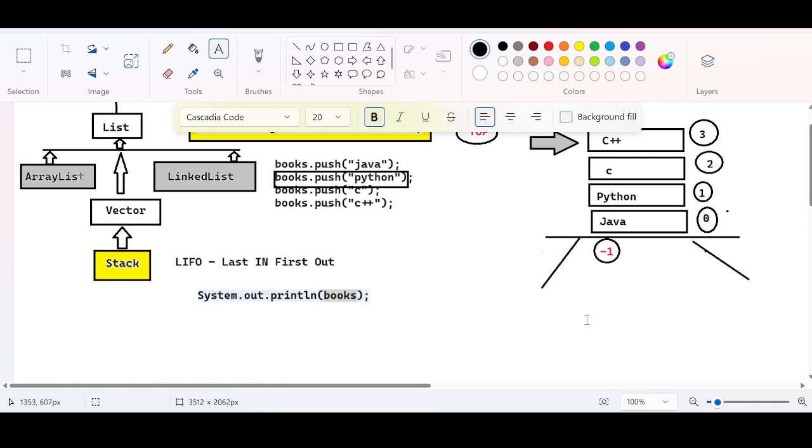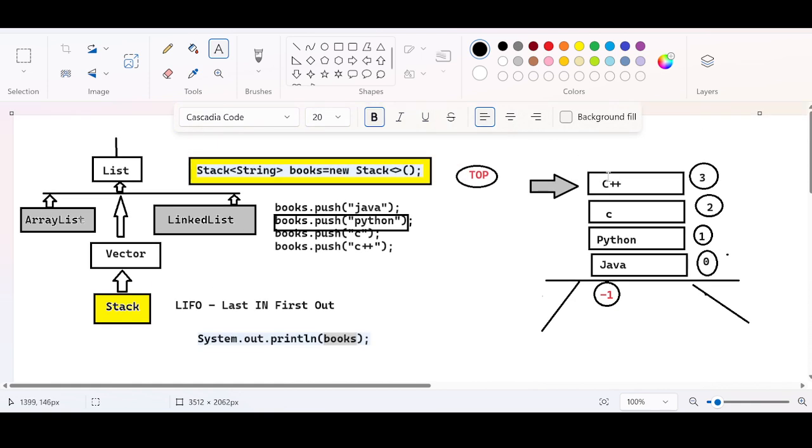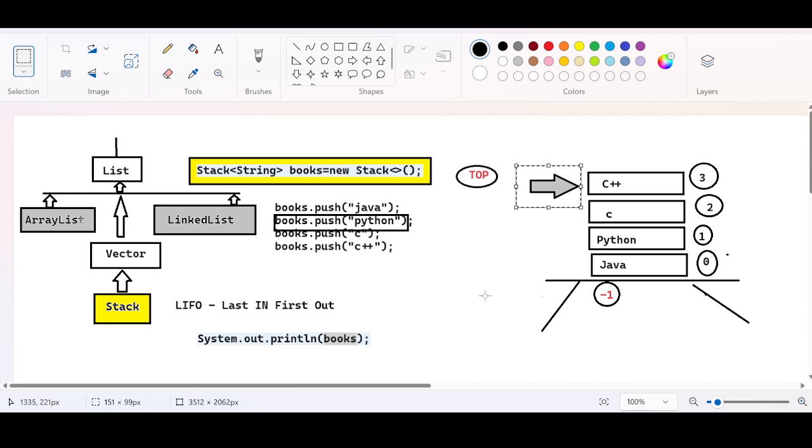So you might be getting a doubt. The C++ needs to be printed first because of LIFO. No, printing wise, the cursor will be right. The toString method will be overridden in such a way that internally it is going to start from the 0th index and it will extract the value of the object, and Java will be printed first and Python will be printed second, C will be printed third, C++ will be printed fourth.